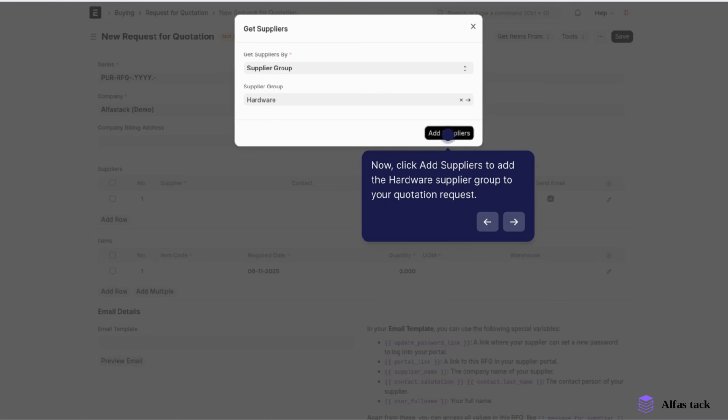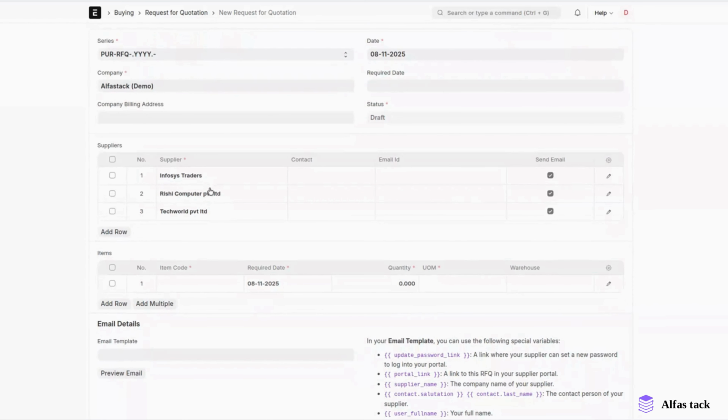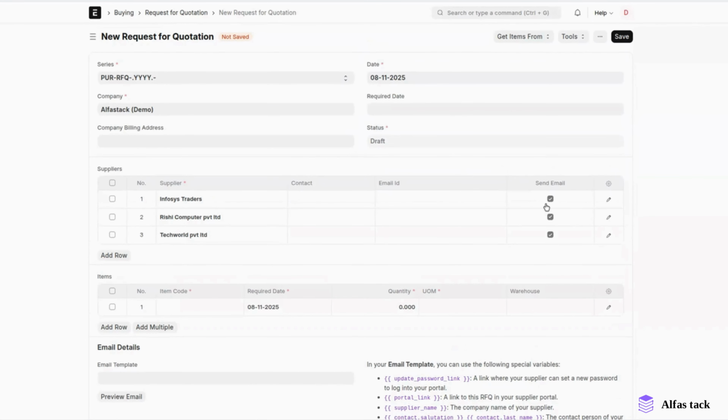After adding the supplier, you can see that all the supplier details have been automatically fetched into the system. Here, you can also add the supplier's contact details and email ID. Next to it, you'll find a checkbox option. You can select it to send the email directly from this screen.